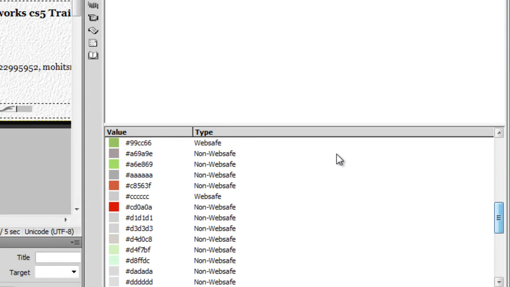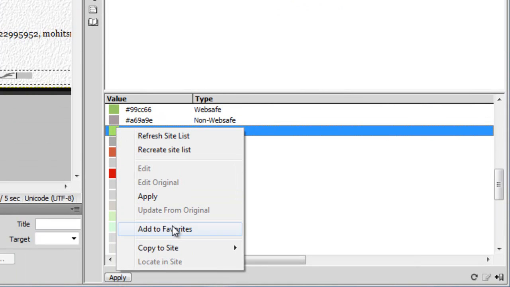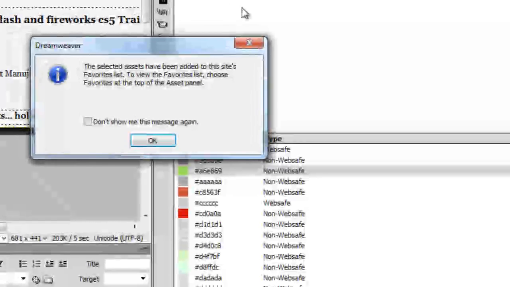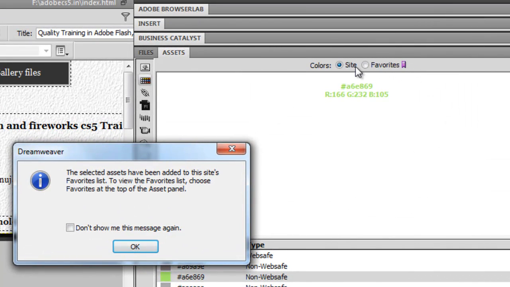Let's say guys, I like one specific color, and I want to make it my favorite color. I can just right click and say add to favorites. I get a pop-up which says the selected assets have been added to this site's favorites list. To view the favorites list, choose favorites at the top of the assets panel. Here you have site colors and you have favorite colors. Okay, so it's telling me that to check the favorite colors you'll need to just select the favorites.